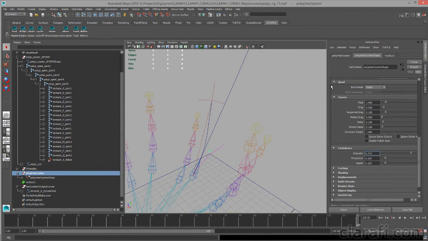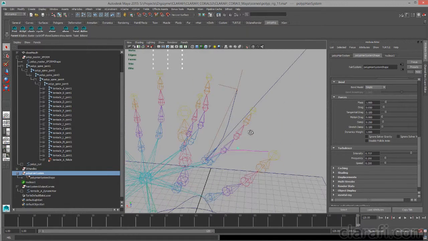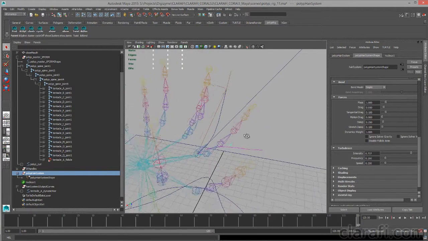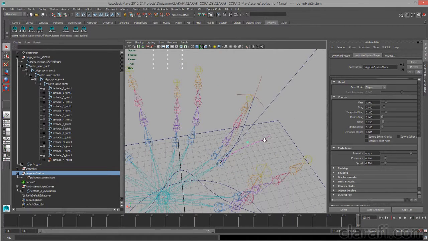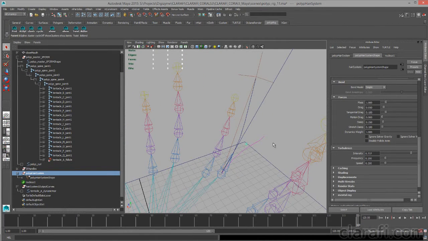This is something that we can continue to edit as we set up our scene, and even when we start animating the scene, we can go in and tweak these settings to get the behavior that we want. But that's a good starting place.